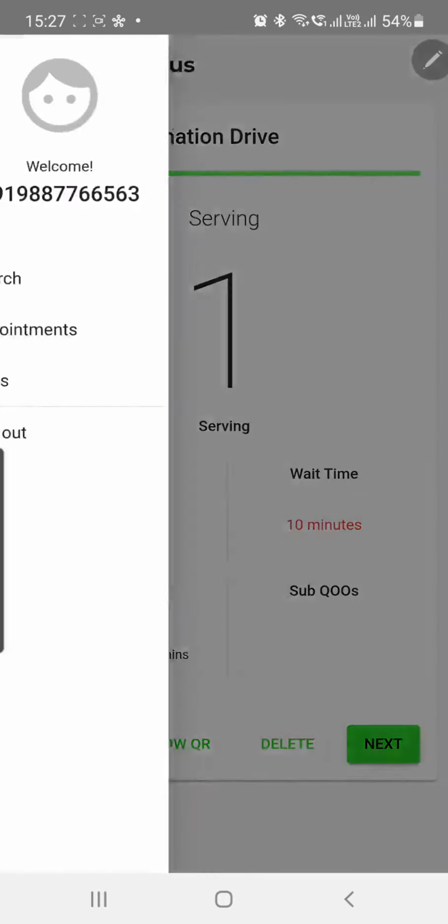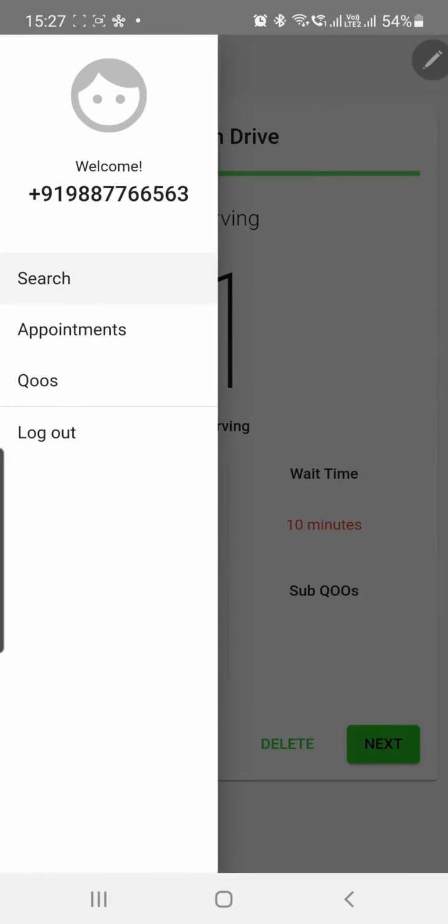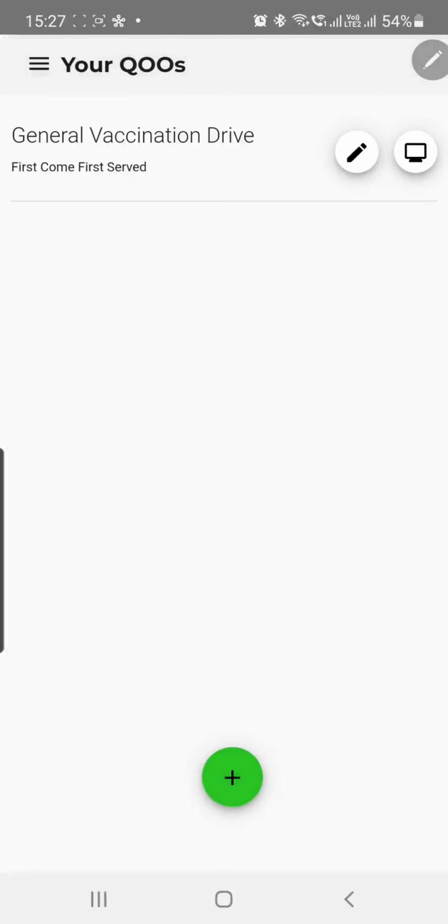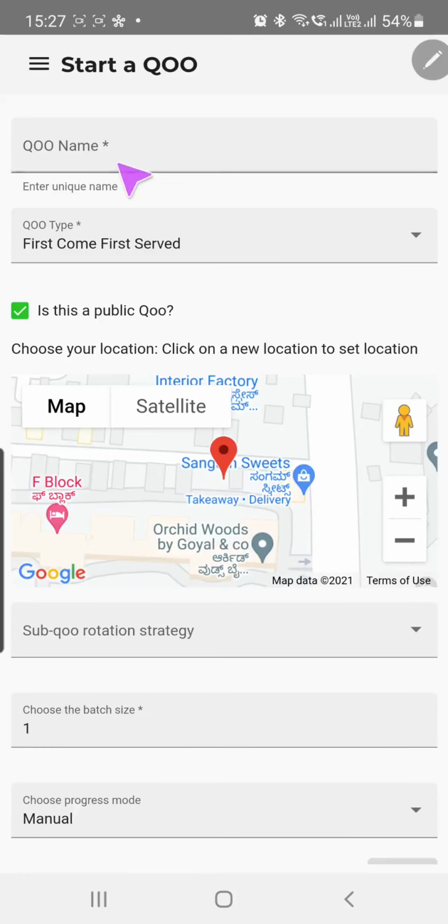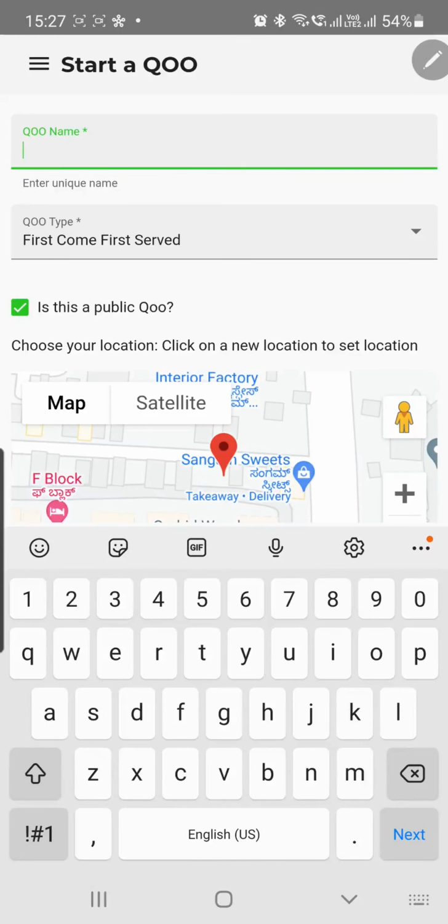So let me quickly go to the queues where I create a queue. As you can see, I have a general vaccination drive queue. I need to create a sub queue, so I click on the green button. I give it a name. I'll call it general vaccination short. I'll call it one because there can be many.